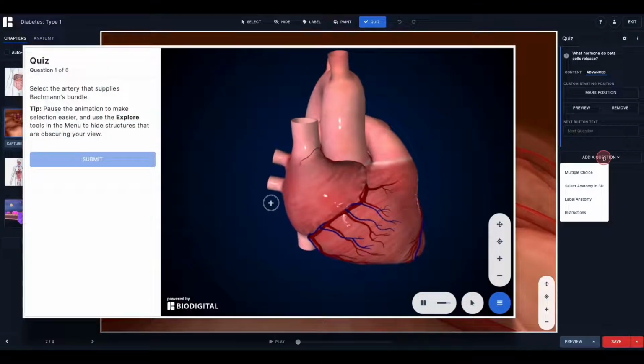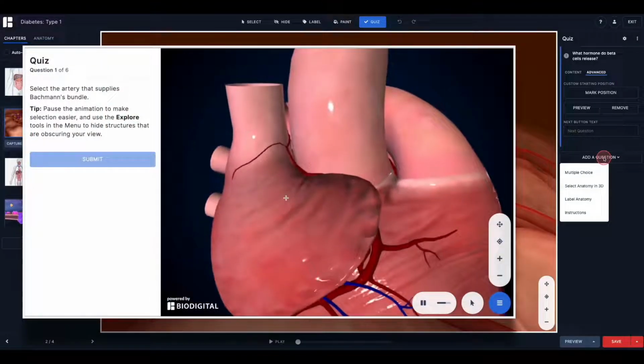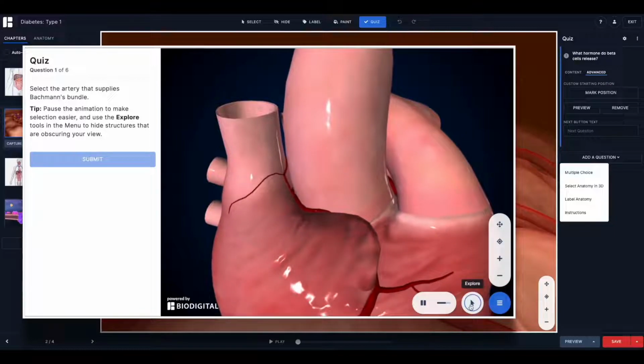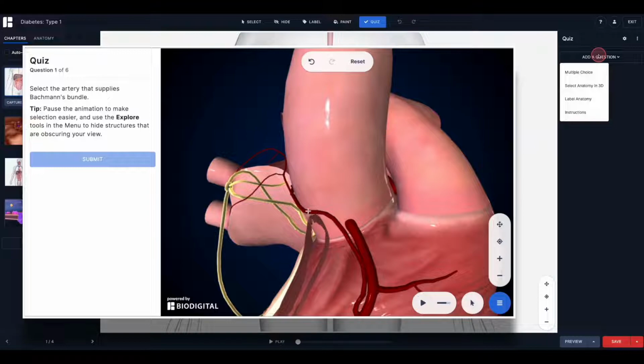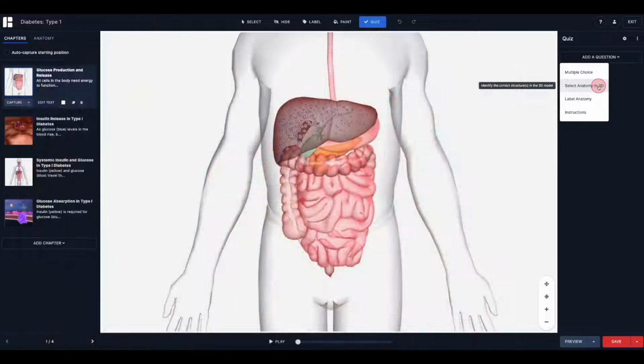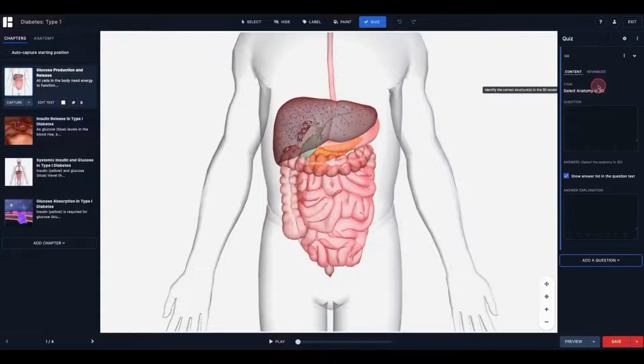The Select Anatomy and 3D question type is unique because it requires the learner to select one or more structures in the 3D model to answer the question. Make the question more challenging by requiring the learner to rotate, zoom, or even hide structures to find what they're looking for. This is a great option if your goal is to gauge familiarity with the positioning of anatomical structures in the body.